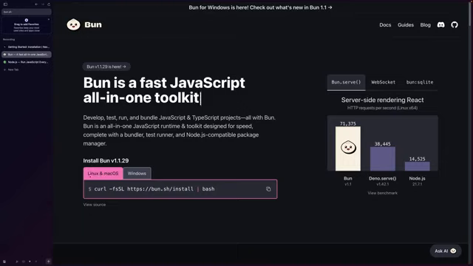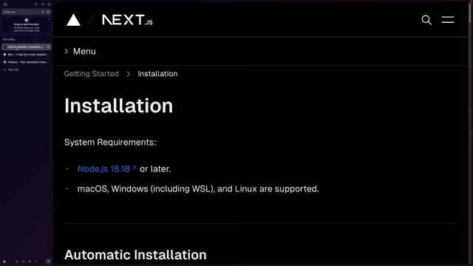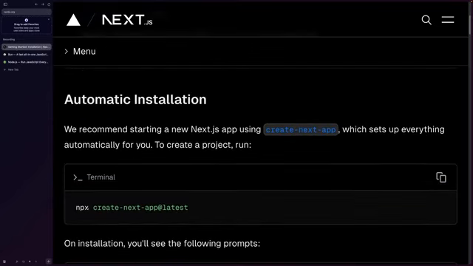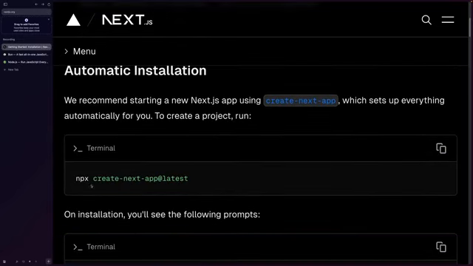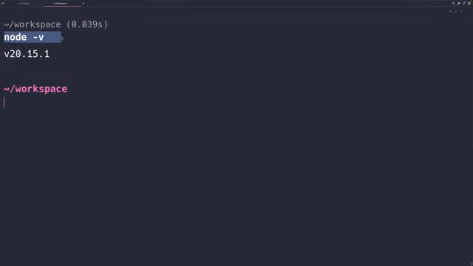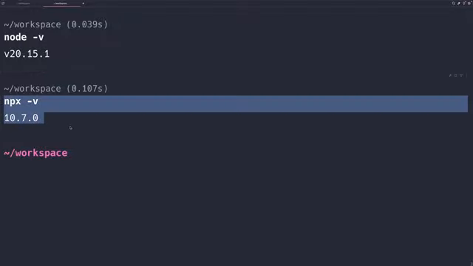As you can see, it supports Linux, macOS, and Windows. So if you choose to use the Node.js runtime, you would simply run the commands as you see in the documentation: npx create-next-app. But if you're going to use the Bun version, you're going to have to switch it up a bit. So first of all, let me show you where the npx comes from. If you have Node installed, you also have npx installed. So you can check this as well.